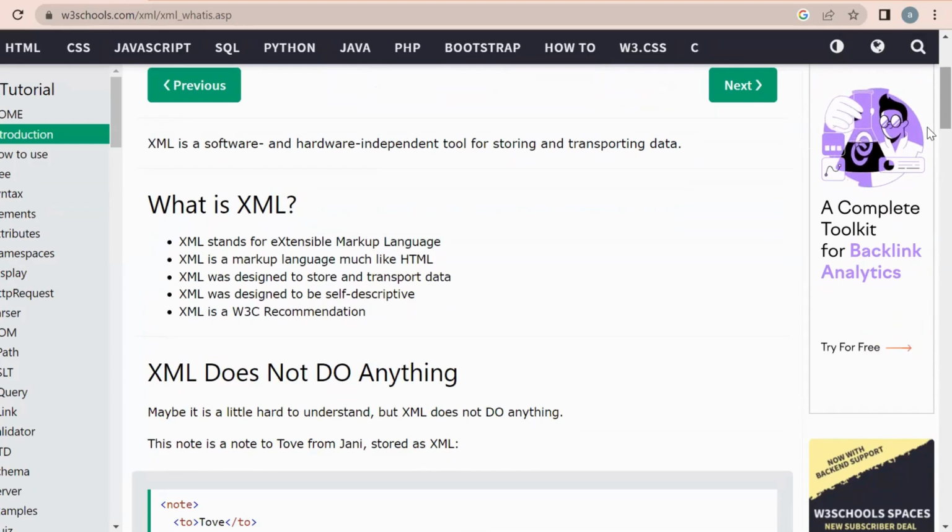XML is a markup language much like HTML. XML was designed to store and transport data over the web. XML was also designed to be self-descriptive. XML is a W3C recommendation. W3C is nothing but a worldwide consortium. XML does not do anything.